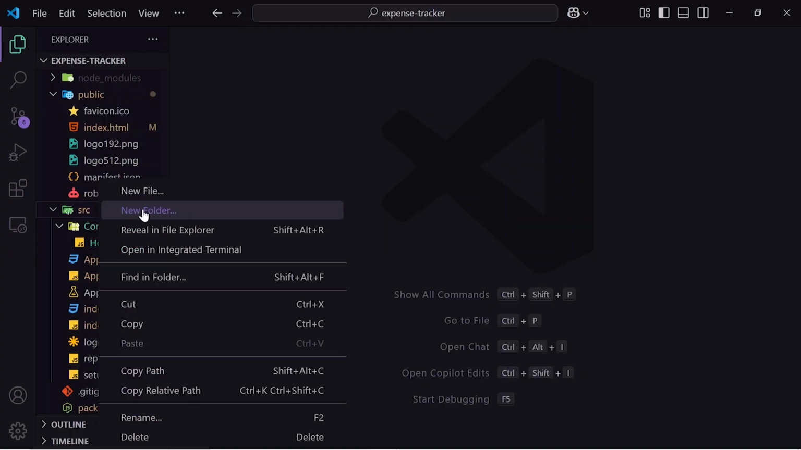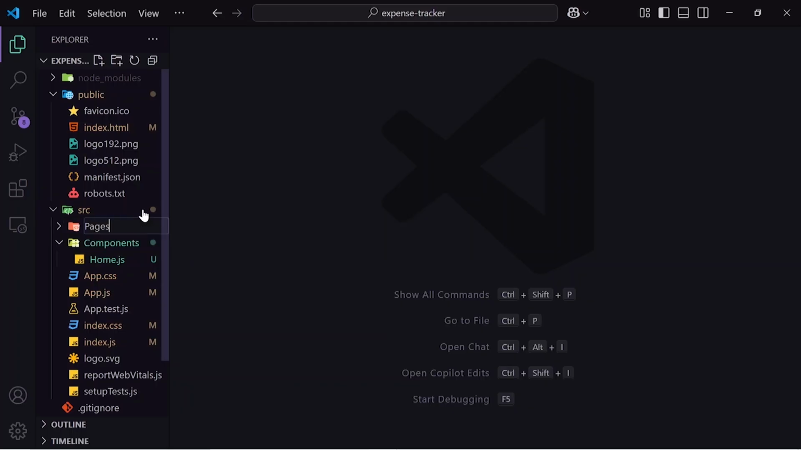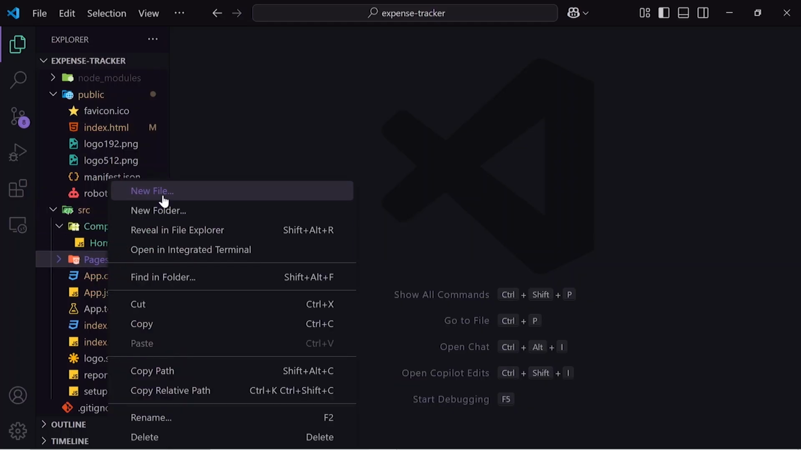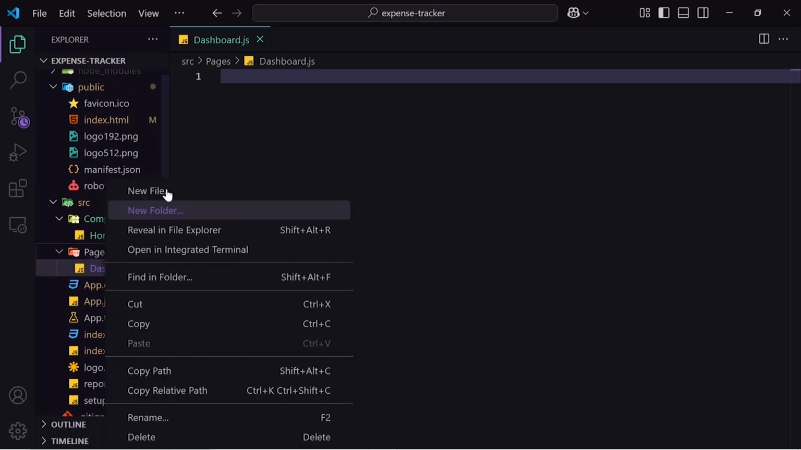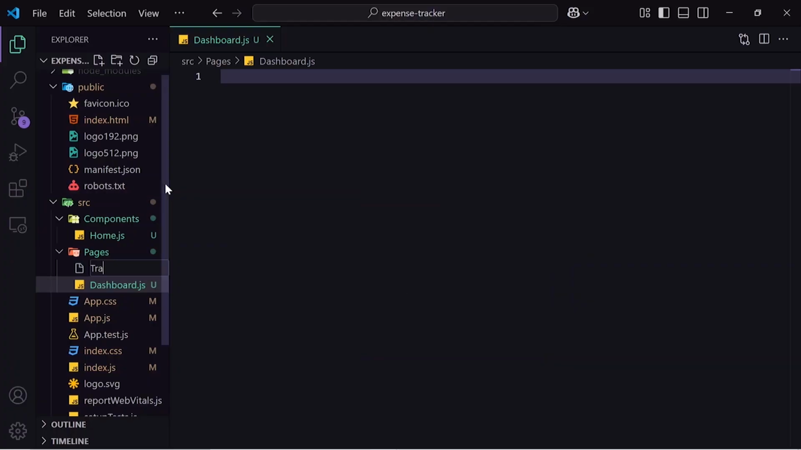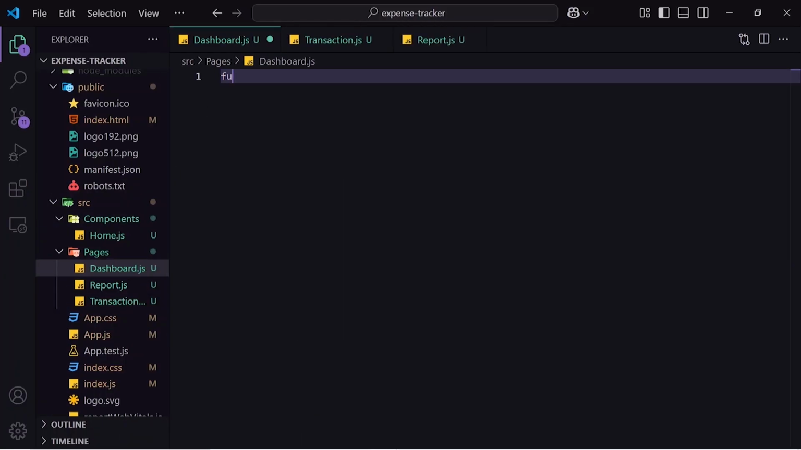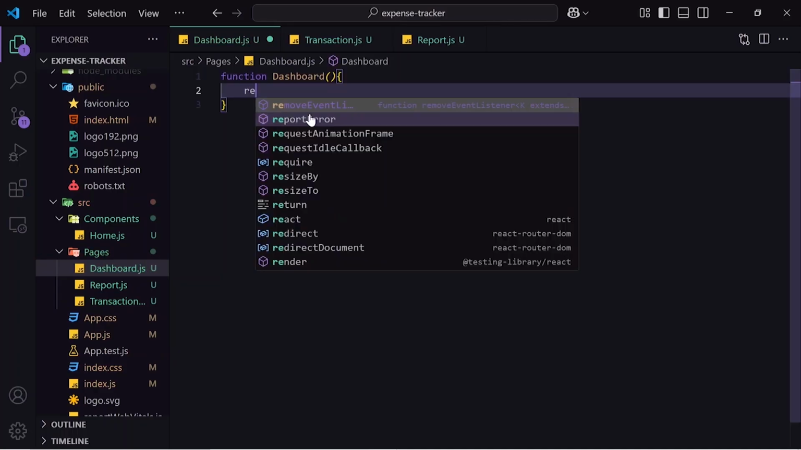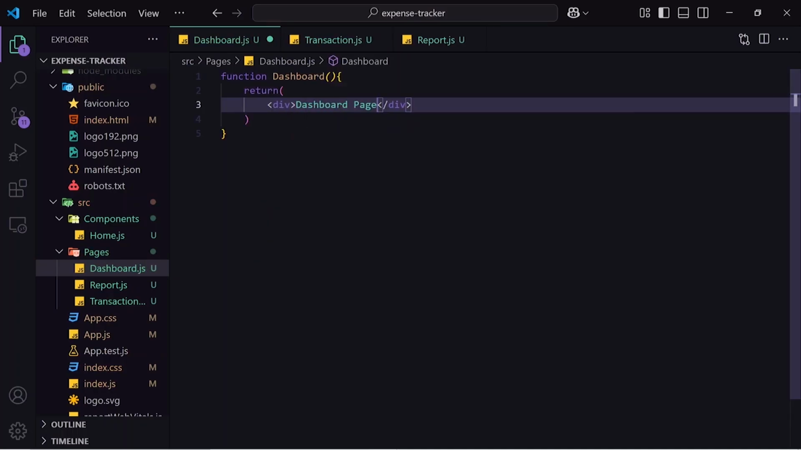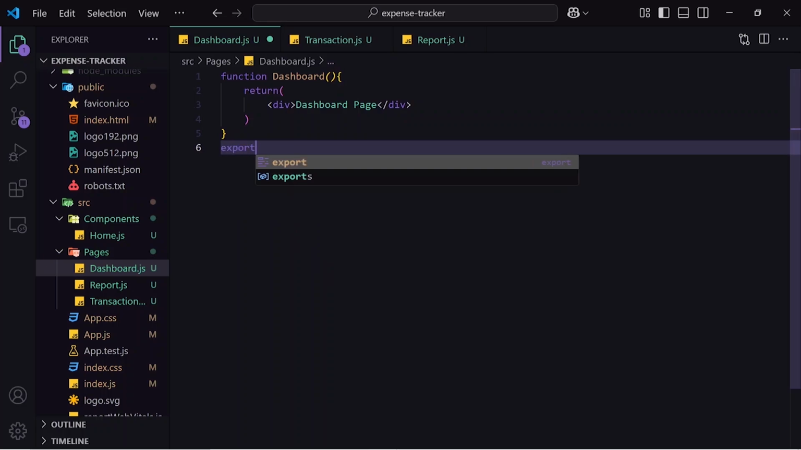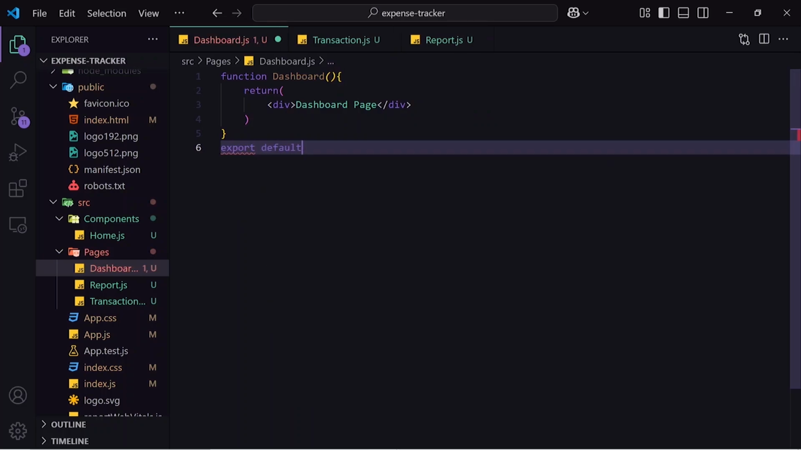I will create a new folder named pages, and in pages I will first put dashboard.js, and another one will be transaction.js and report.js. In all three files I will add some content. Function Dashboard, here I will return Dashboard Page, and at last I have to export default Dashboard. So this is the basic layout.